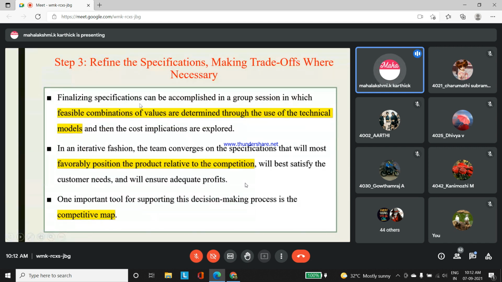So finalizing the specification can be accomplished in group sessions in which feasible combinations of values are determined through the use of the technical model. So in our technical model of the product, we have used these combinations and some values, and the cost implications are explored here. Those explanations have to be given to the customer. Trade-off means compromising.